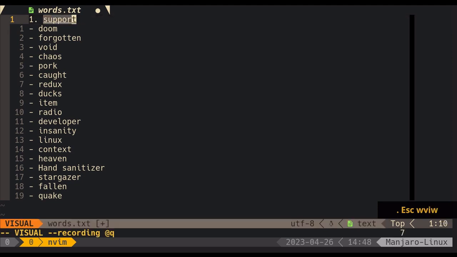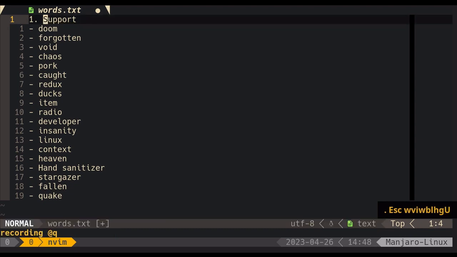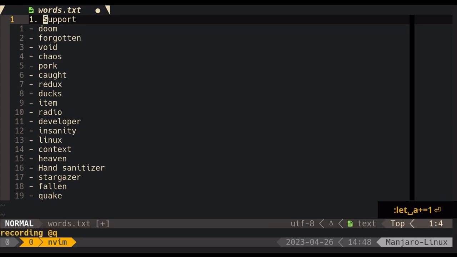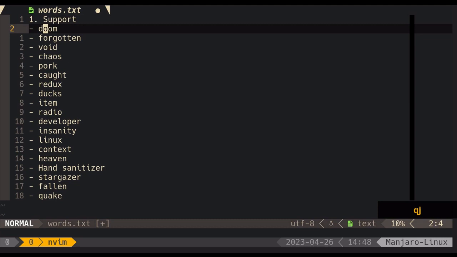I want to make the next character uppercase, so I do that with gU after selecting it. And I need to increment the value of a, so we can go like colon, let a plus equals 1, like this, enter. And that's it. I'm going to stop recording the macro with q.